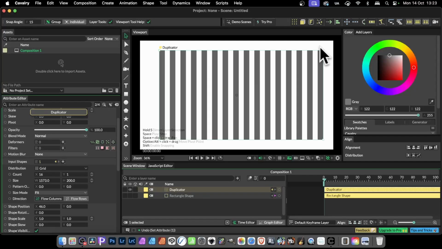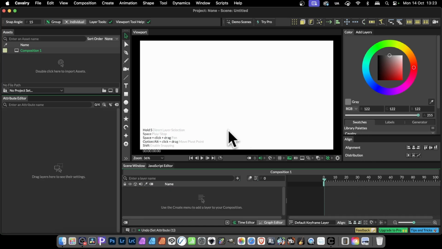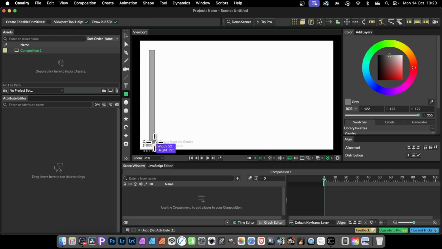In Cavalry, how to create a set of straight lines. Now you can of course use the straight line tool here, or line tool, but I'm going to use a rectangle to create these rectangles. I'm also using the duplicator. So let's just go right to the start and remove those. So just go here to the rectangle tool, click and create.